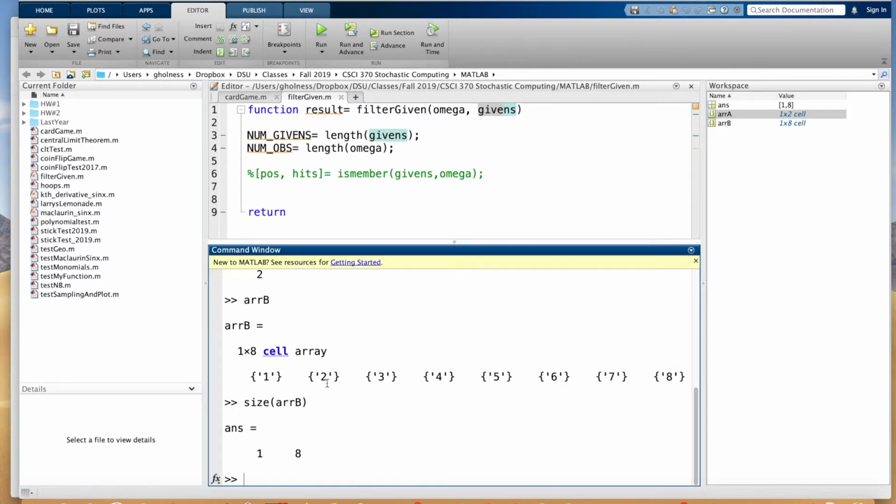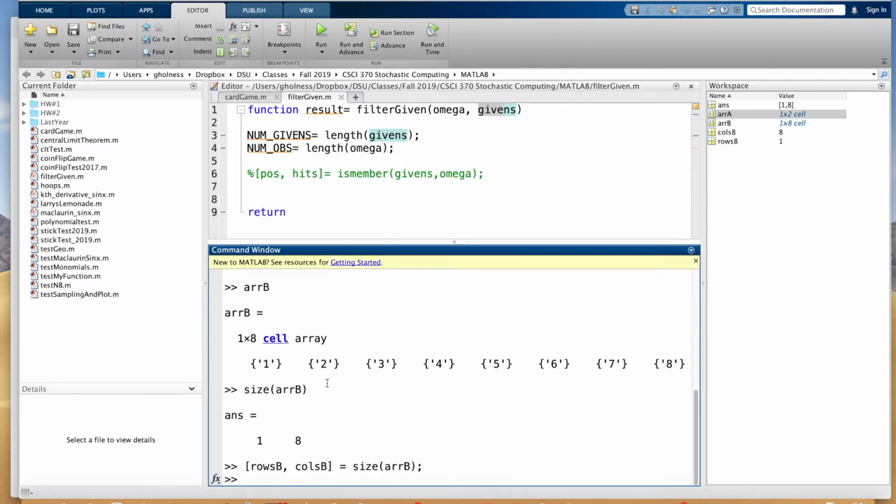Now, if we wanted to use this multi-return type, we'll just demonstrate that here in the command window. I could say the number of rows in B and the number of columns in B is equal to the result of size of array B. So if I do that, what MATLAB does, we know that when we take size, it returns the number of rows and columns.